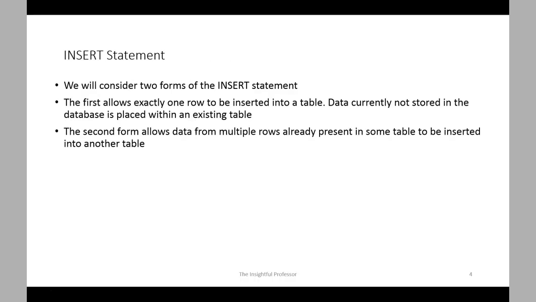We'll consider two forms of the insert statement. In the first form, we'll see that we can put exactly one row into a table. We'll be taking data from outside the database and placing it within an existing database table. In the second form, we'll take data from multiple rows that are already present in some database table and insert those rows into another table.